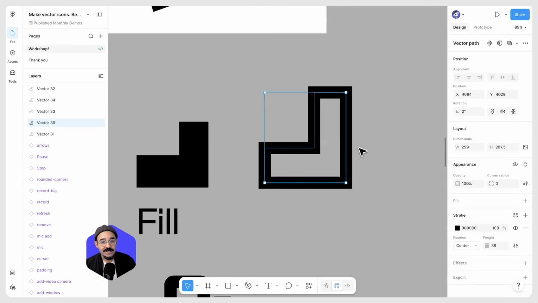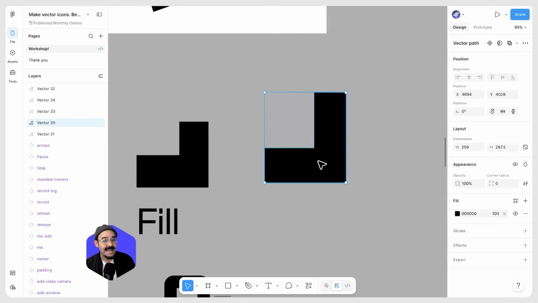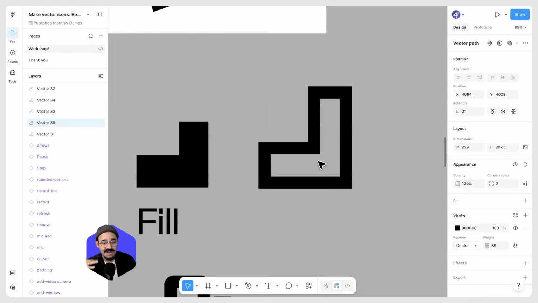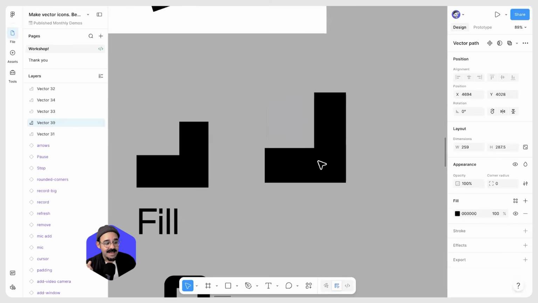However, if you just want to go from having an outline to having a fill, the shortcut key for that is Shift X. So Shift X will swap the fill and the stroke. Shift X right there, Shift X. This is very similar to other applications. So Shift X can swap the fill and stroke.